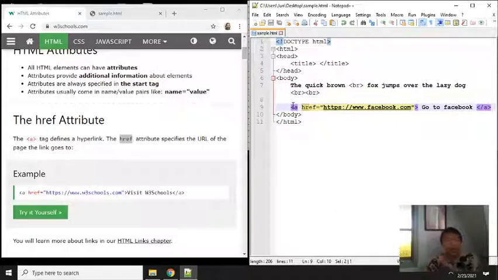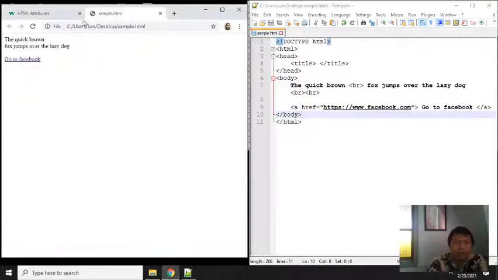So again, an attribute adds information or changes the format of your tag or element. For example, refresh and click. It takes you to Facebook right away when I click, just because of the href. So to remember, to put a link you only need the A and the href. Whatever you want to show on your web page, put it inside the element, between the start and end tag of A.